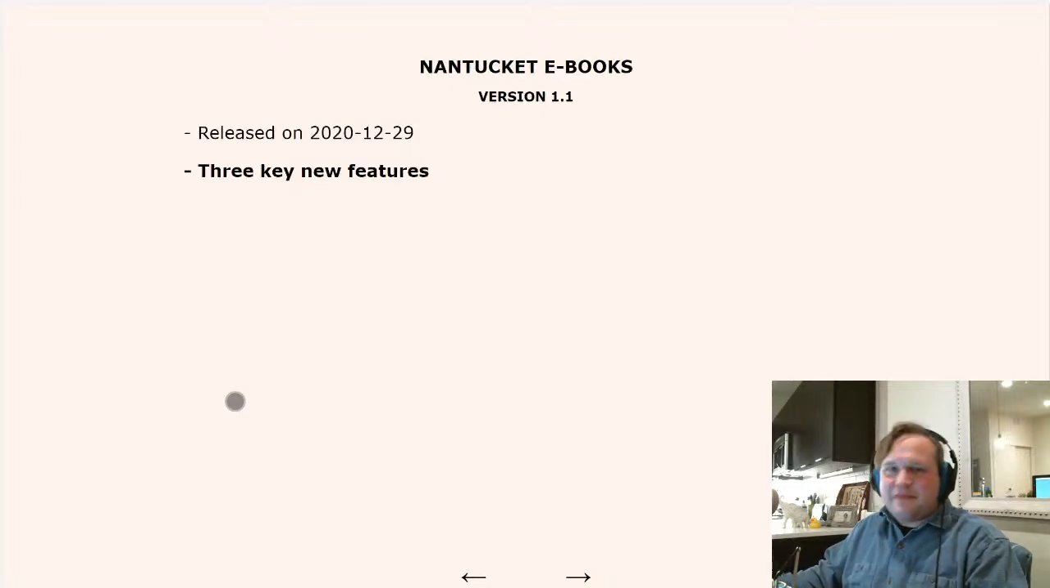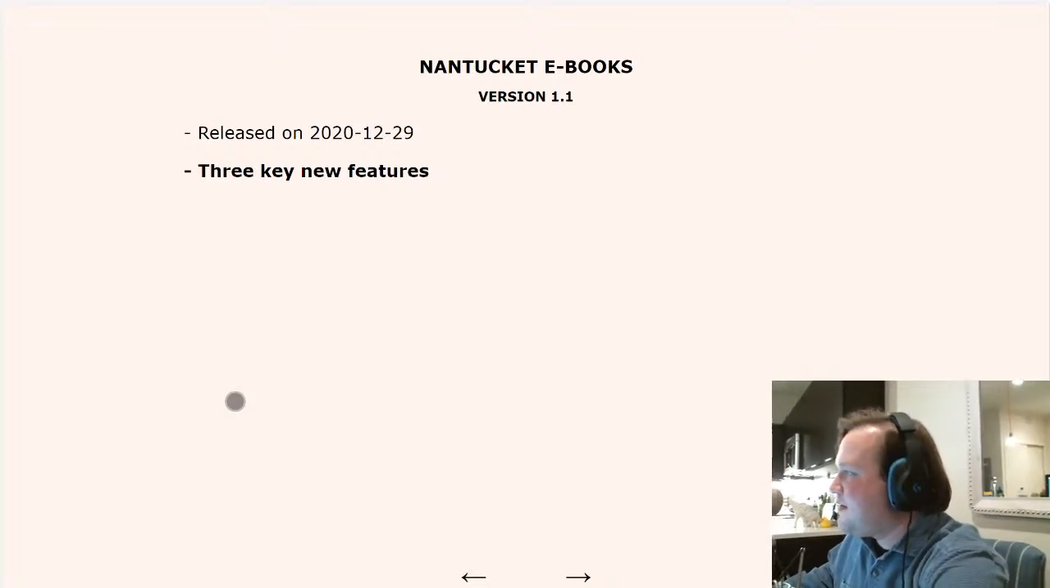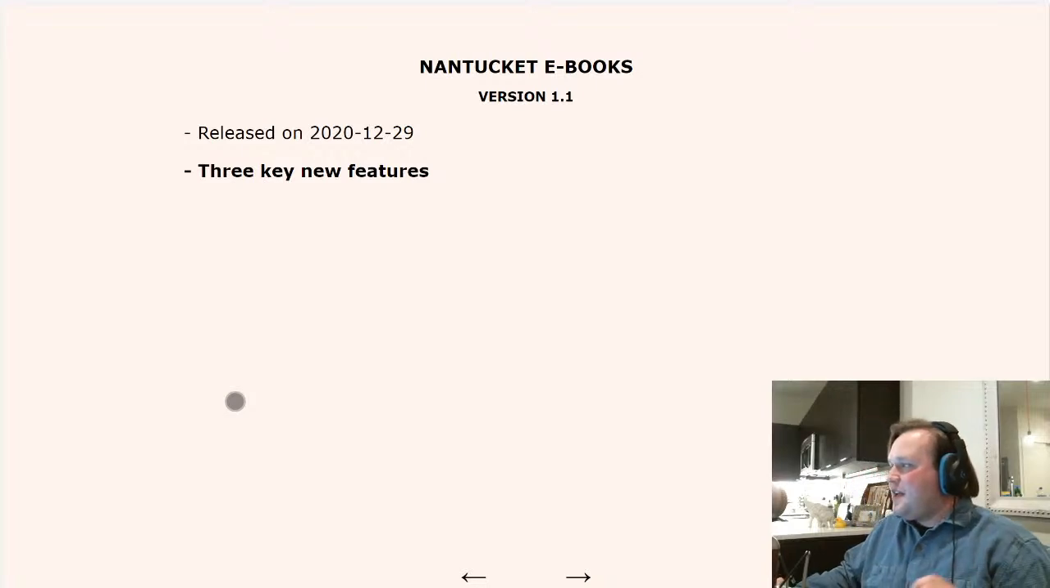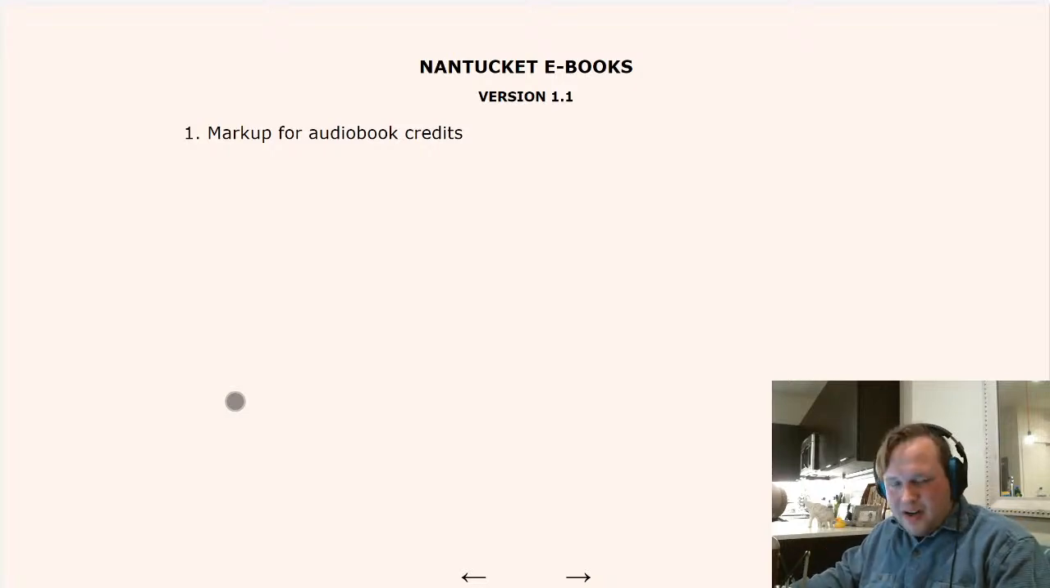So version 1.1 was released on December 29th of 2020. Sorry about that. There we go. It was released on December 29th, 2020, and it has 3 key new features that I wanted to share with you. The first thing that it does is it adds markup for audiobook credits.